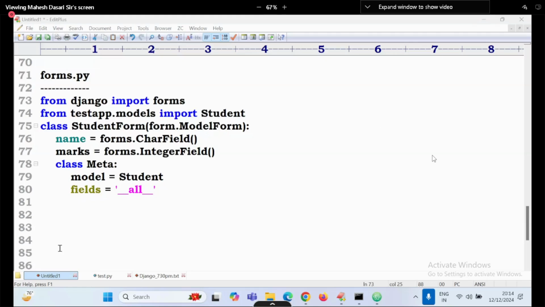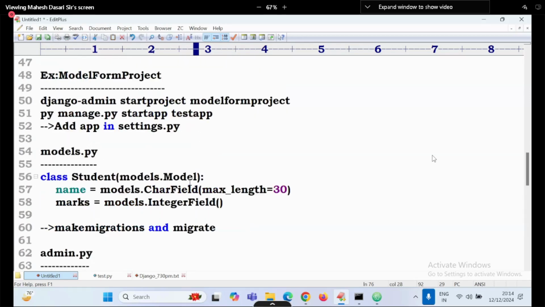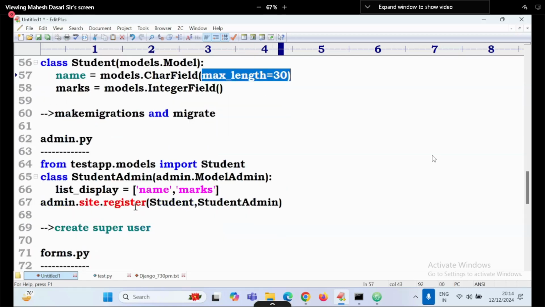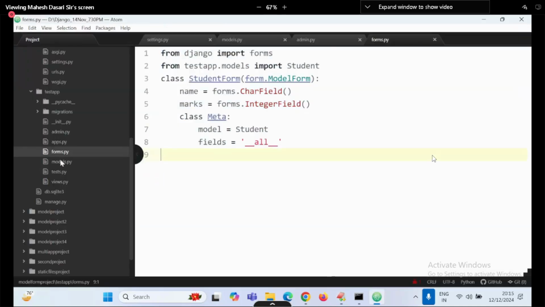So who is responsible to send this data? Views.py. In forms, max length is not required. Only in models is max length required. So the view is responsible to display the form. Okay, but observe carefully. Views.